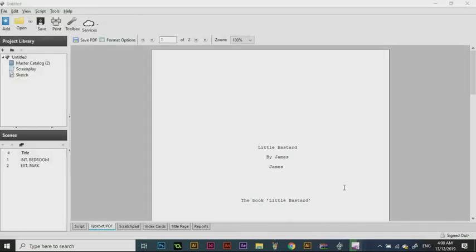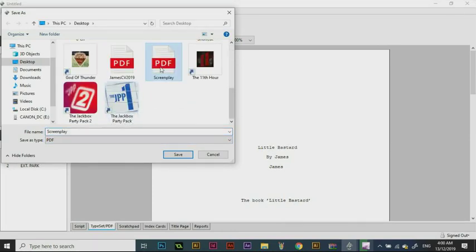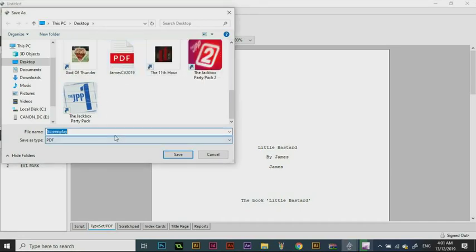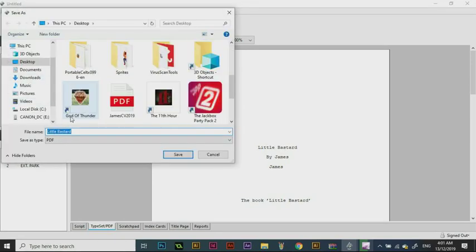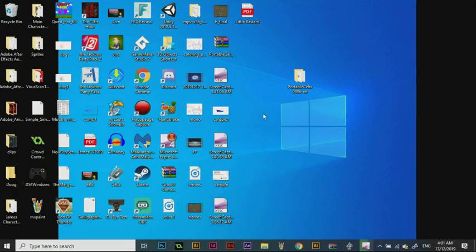And then once you've done that, we'll save the PDF again. We'll exit this because we don't want it to say you've got the document open, so I can't save it. So we just go save PDF, and it's called Little Bastard now. See, so it's not called Screenplay. So we can delete Screenplay. Oh, it's called Little Bastard. So if we go back out of it and go back into it, because I clicked Screenplay, it said Screenplay. So yeah, Little Bastard, save.